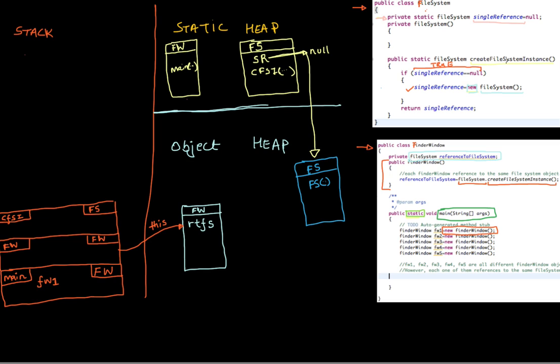Okay, now what does this method do here? The method CFSI, after having instantiated the file system instance on the object heap space, is just going to return a single reference. Now the question here is, who does it return back to? If I go back to my stack and look at my stack frame, I can see that the CFSI, the create file system instance function, was called by the constructor finder window, right? The preceding stack frame just after this happens to be the finder window constructor.